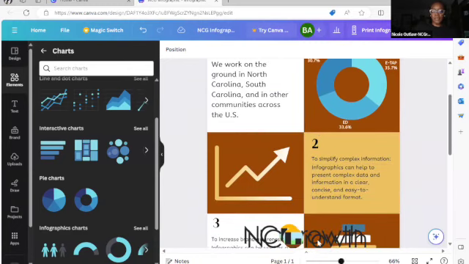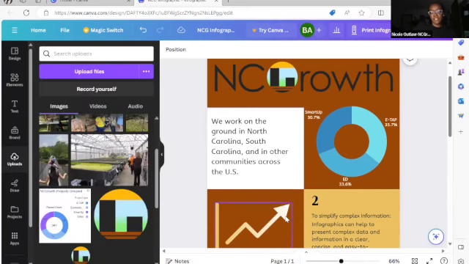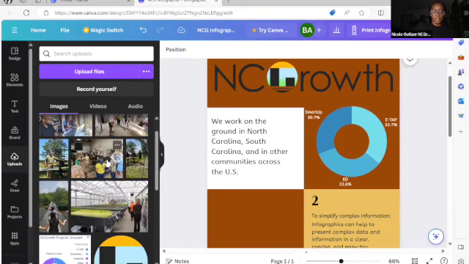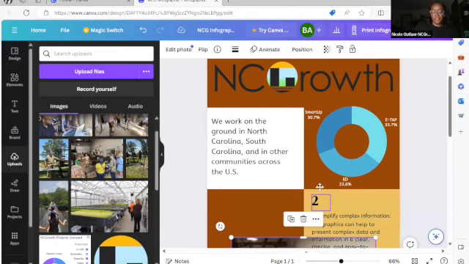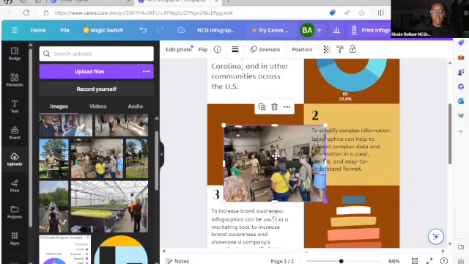Again, I have NC growth down here a few times too. I was just clicking away. Let me delete those. So I'm going to go back over to my uploads, and maybe I don't want to use another chart, but I'd like to use a photo instead. So I'm just going to delete this one.